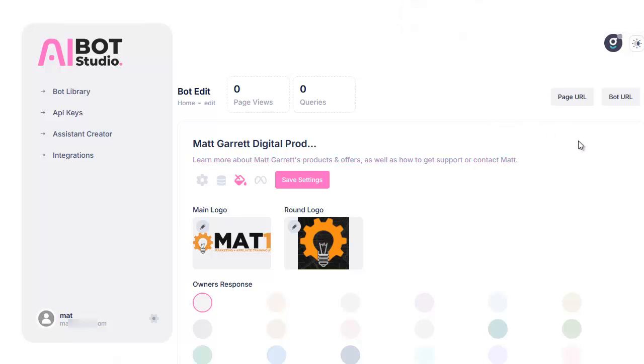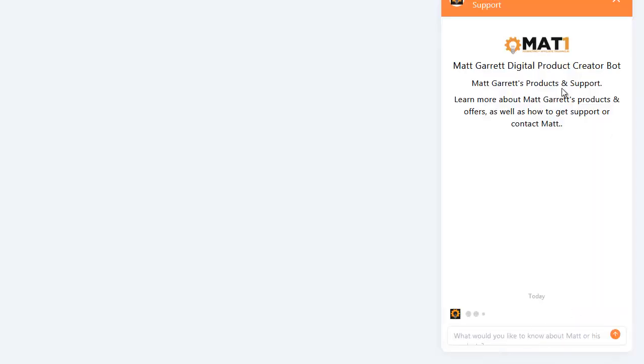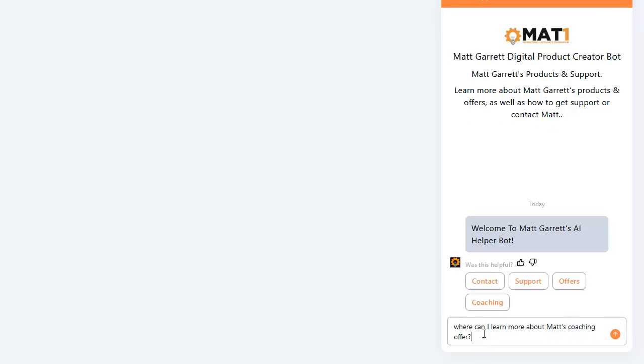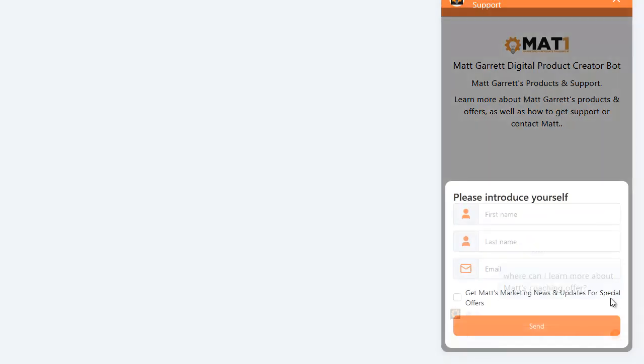We can now have a look at our bot in action if we want. We can look at the bot URL, which will open up a new page with the bot on. Click on the Chat with Us button, and you can see our bot is live and running with our quick buttons on and our welcome message. We can type in whatever we want to here. So I'm simply going to pop in a question saying, where can I learn more about Matt's coaching?